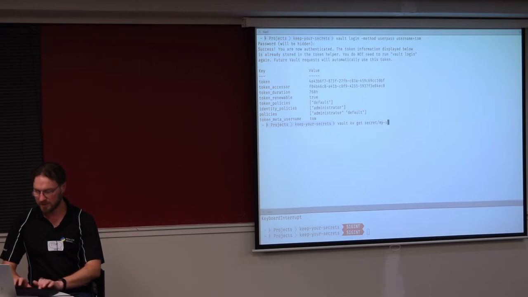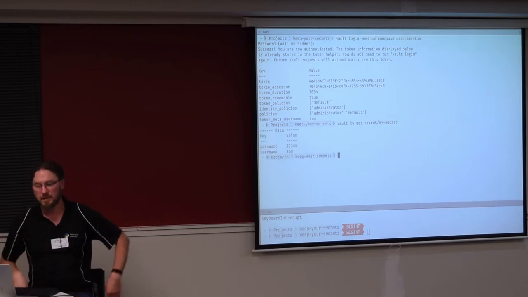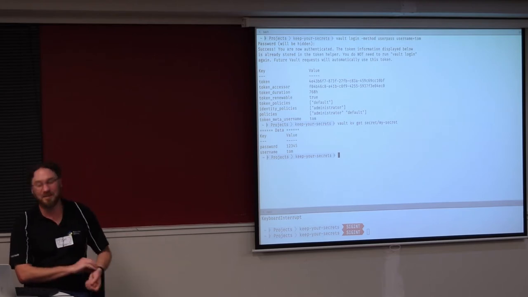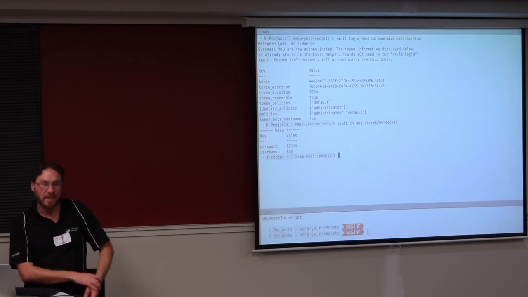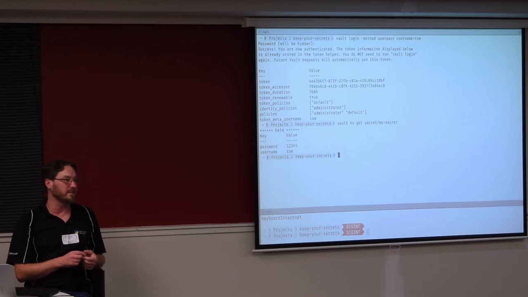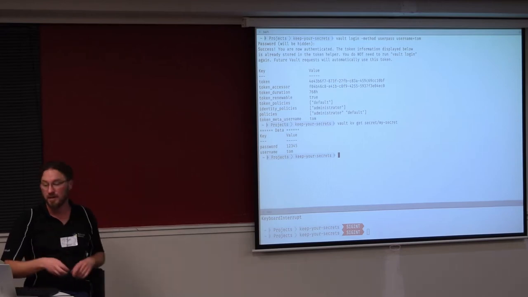Would I just call it my secret? Boom. Okay. Look at that. I actually set a value and retrieved it. That's super exciting. Okay. So that doesn't seem like much, but it's a pretty useful first step to have a secure place that you can get and retrieve stuff quite conveniently.